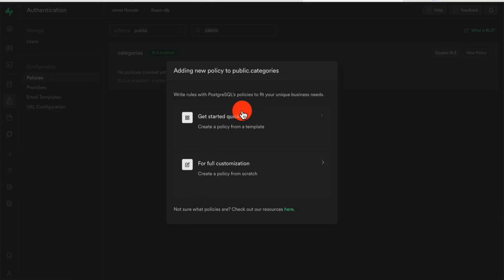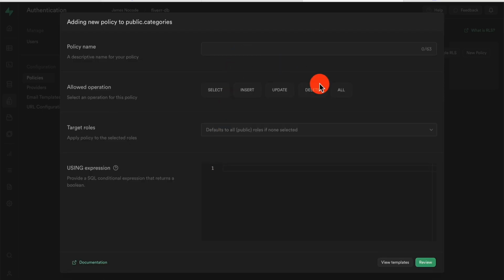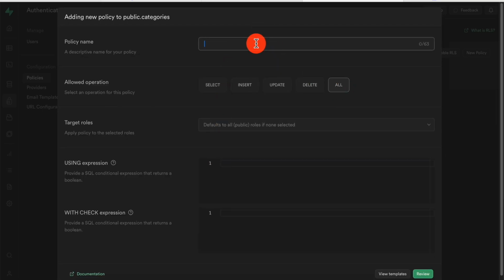Once you click here, you have a couple of options. I'm just going to go for full customization here, and I'm going to select all, and I'm going to give it a policy name. So I'm just going to say allow all. Okay, and so this is going to allow all access, right? So read and write access. And this is fine for testing. Obviously, for production, you want to make sure that you have the right type of policies and the right type of row level security. But this is fine for just getting the app up and running.